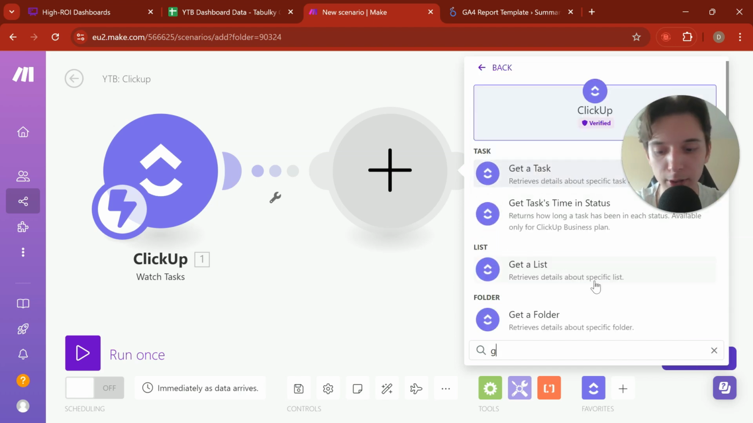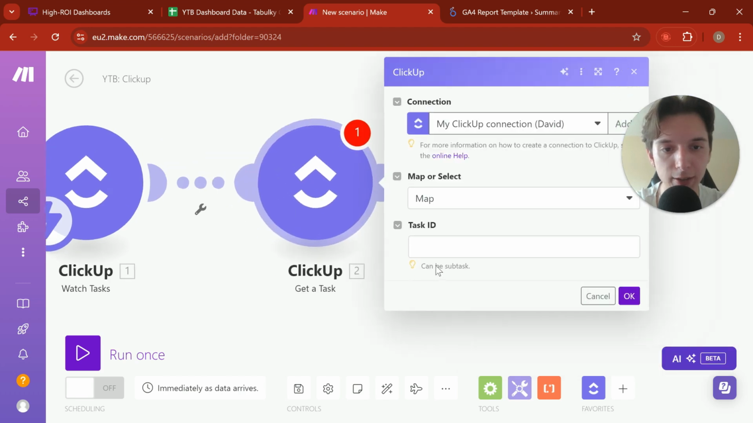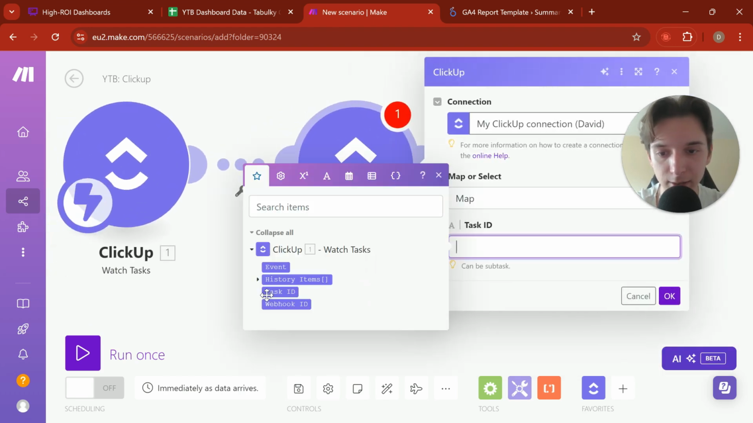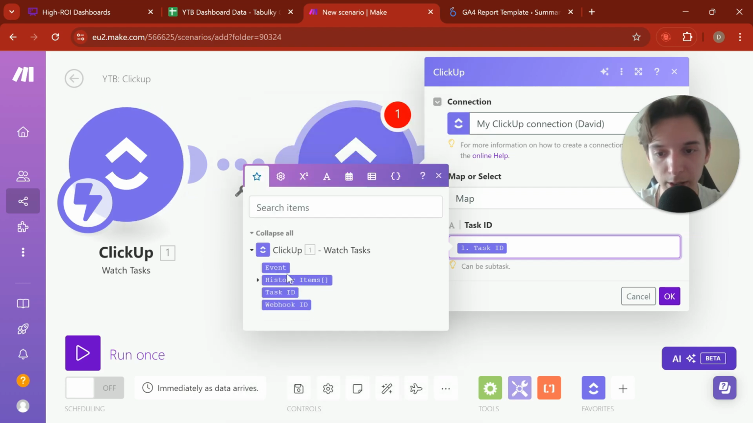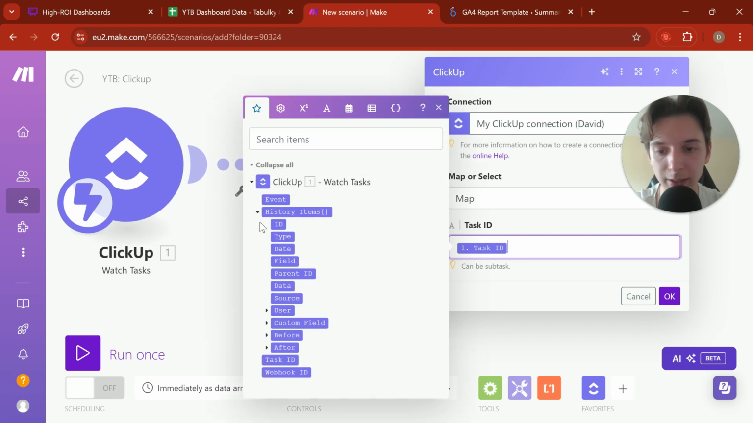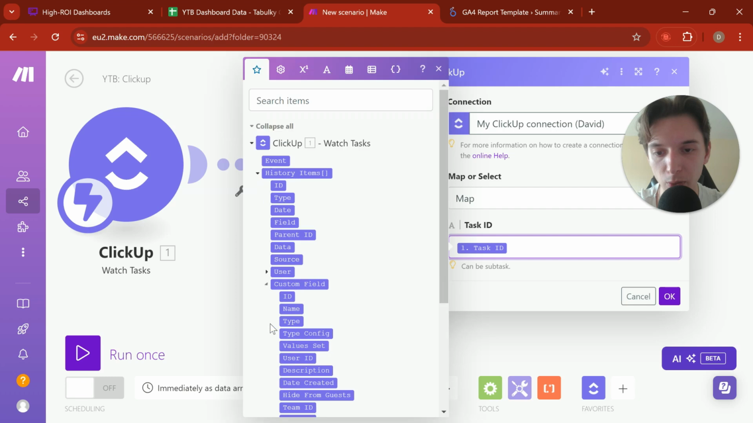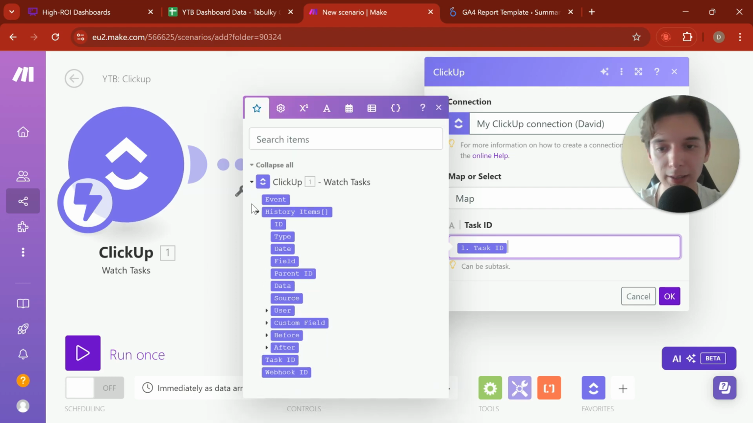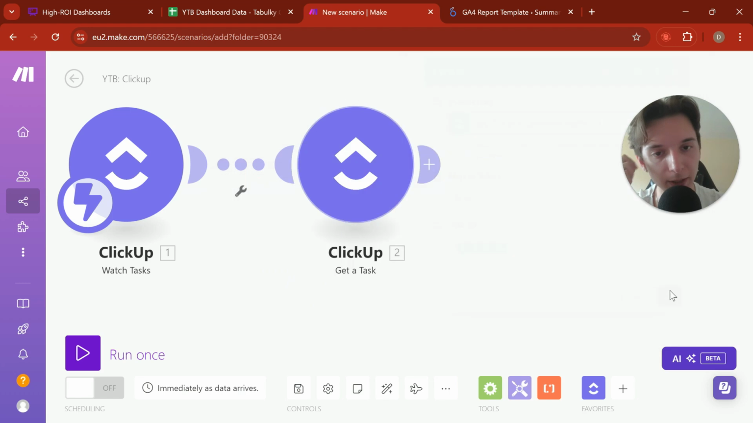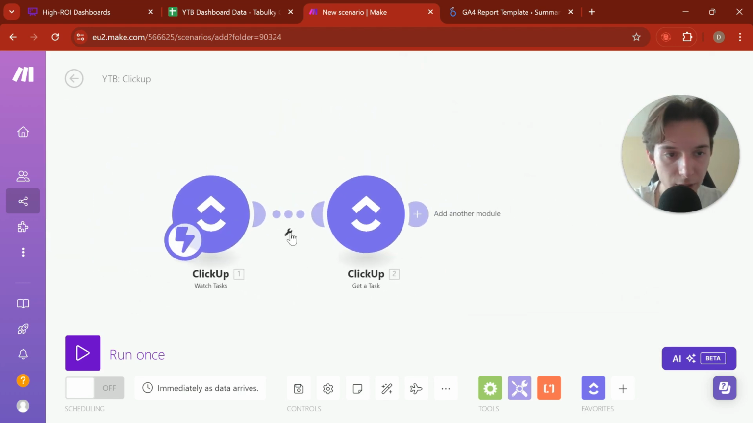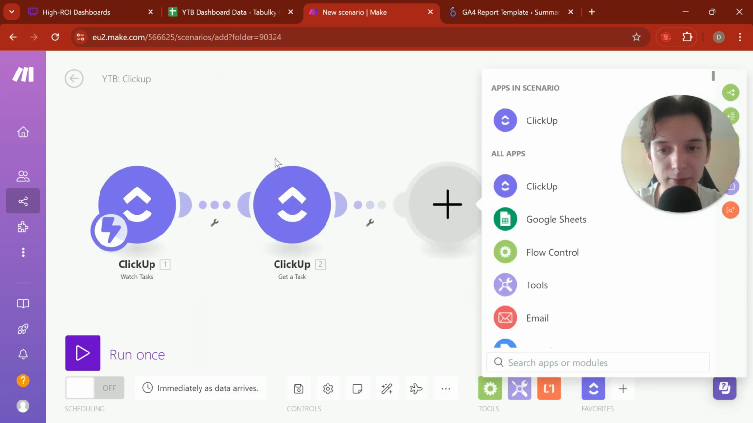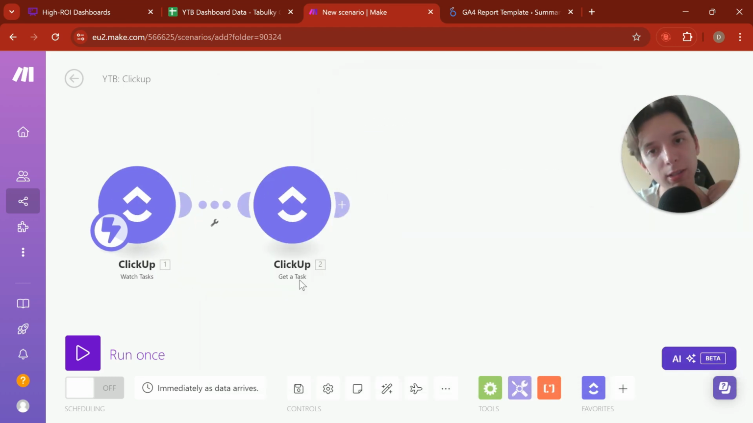So we want to get a bit more data, so we need to add another module, get a task, and we will map it from the previous function. So as you see, you will not get that much data. You will get data about the person who made it, etc., but you will not get all the data that you want. So we will get the ID from the instant task, and then we will get the task and we'll get more data, and the data we will want in this case is probably just task name and when it was created.